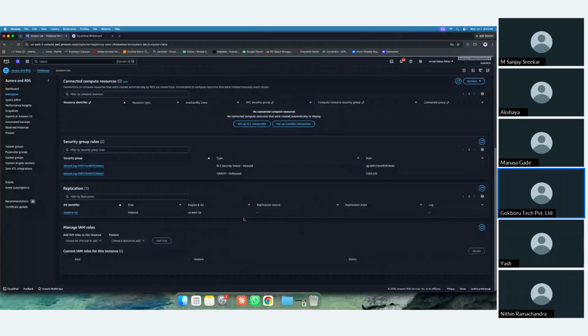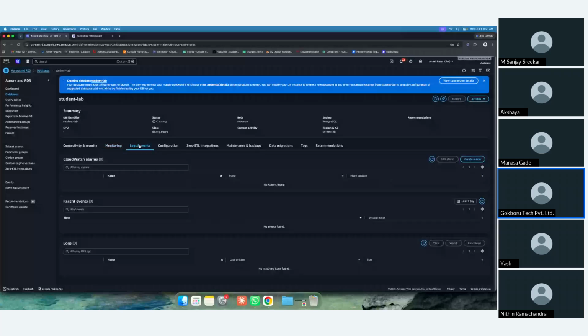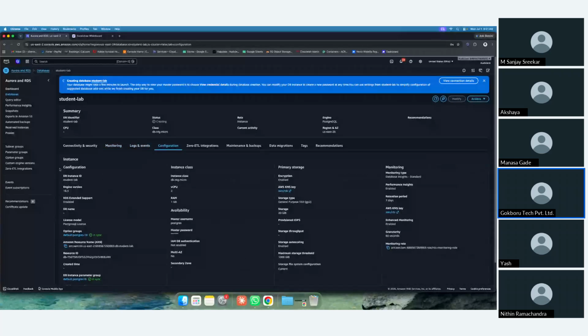Then about the replication, these are the security groups. If you need any IAM roles to connect with your database, you can do that as well. In monitoring, you can see the compute and the current queries. Then in logs and events, all of the logs will be there. In configuration, you can find whatever the database configuration is. This is the instance ID which we named there. Then the instance class, which is T4 micro, with a configuration of 2 vCPU and 1 GB RAM.